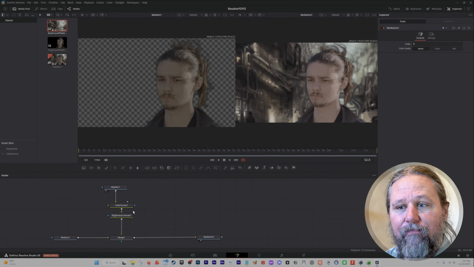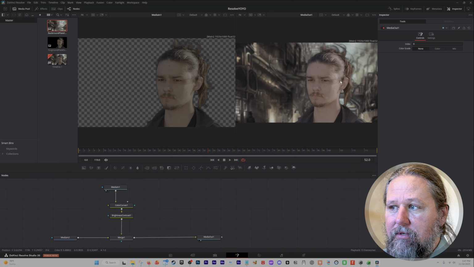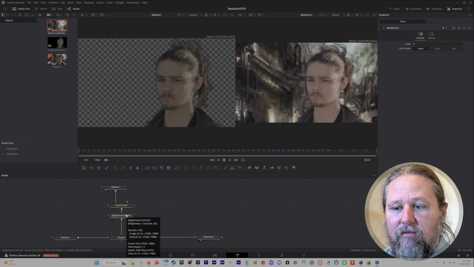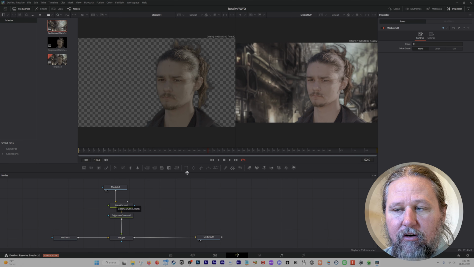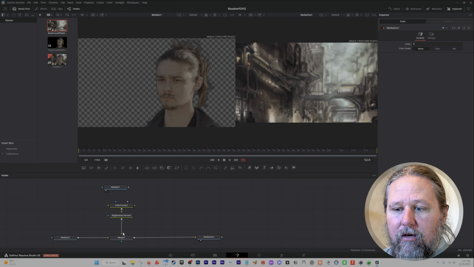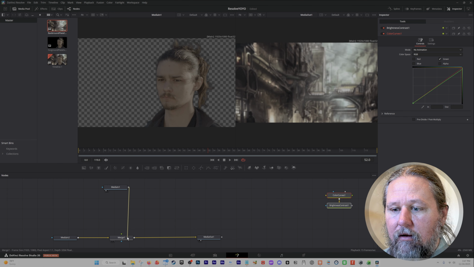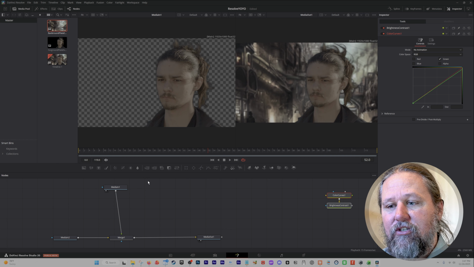In this tutorial, we're going to look at a more advanced color correction node inside of DaVinci. All right, so what we just did a couple seconds ago is we used the color curves and the brightness and contrast together to create this look. I'm going to show you another way of using color correction inside of DaVinci.